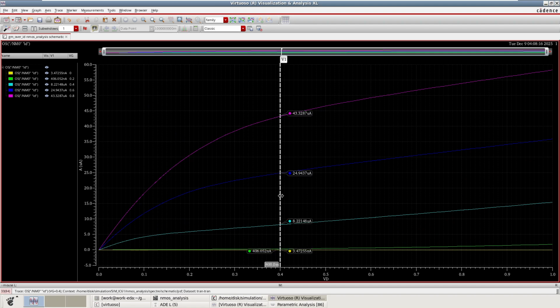The challenge is that you cannot change your VDS, but you will increase your current. So you can see that my current is maximum now, which is 43.3287 microampere. So how do I get maximum current with the same VDS? Let us discuss that.